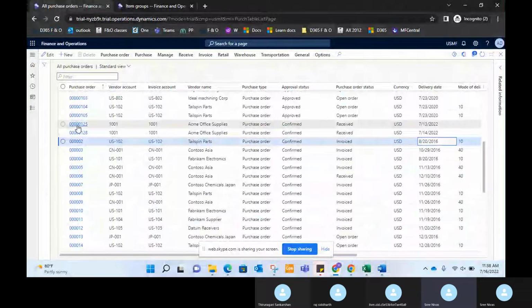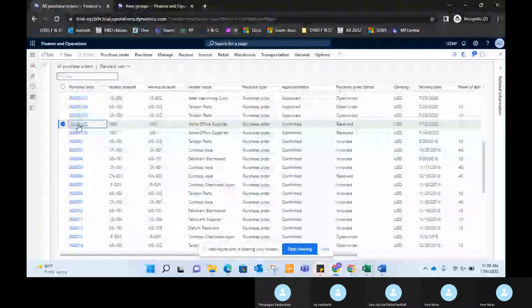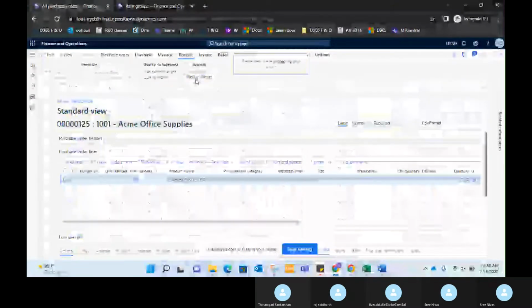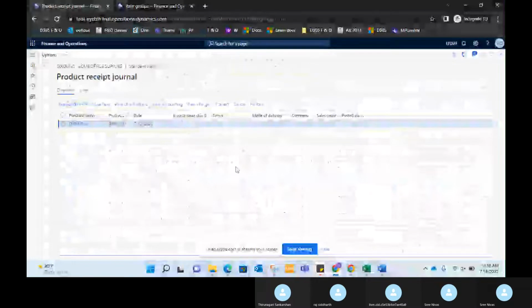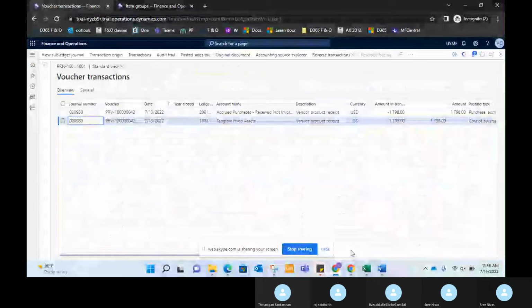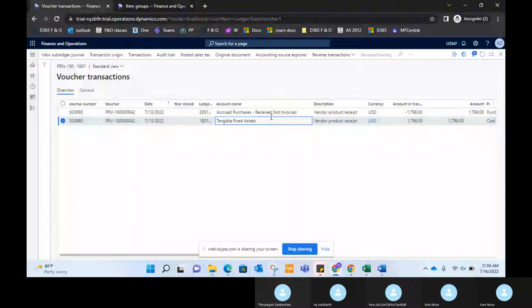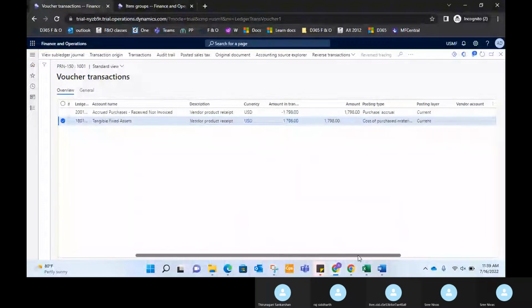Let's say for this particular product, we'll see what the journal entry is. Can you see here? Tangible fixed assets account debited to accrued purchases is the account name. Received but not invoiced.